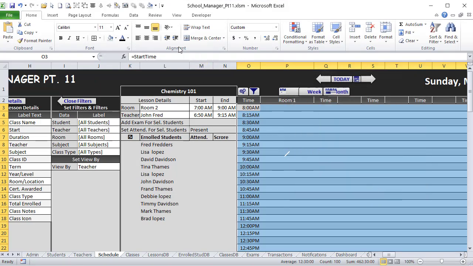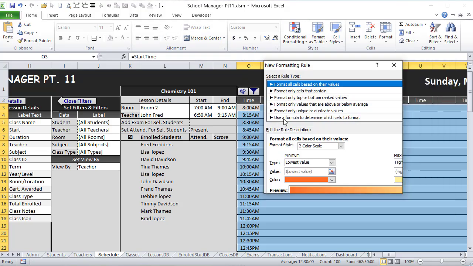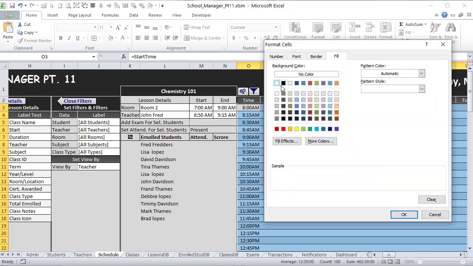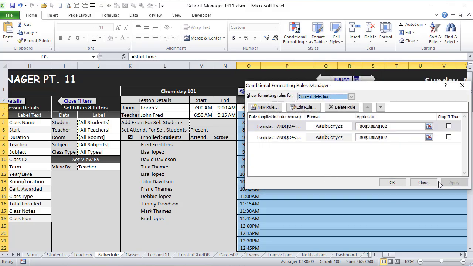And then I'm going to format those cells again. Conditional formatting, manage rules here, and then we'll do new rule. This one I'm going to make white, but this is going to be for the odd row. So we've got to change that to 1, format those cells, and then we'll do the white color here and click OK. And it'll probably go with a little bit lighter, so click OK and then apply that. Take a look at that.